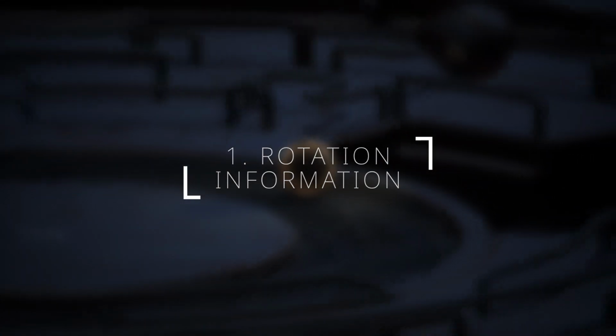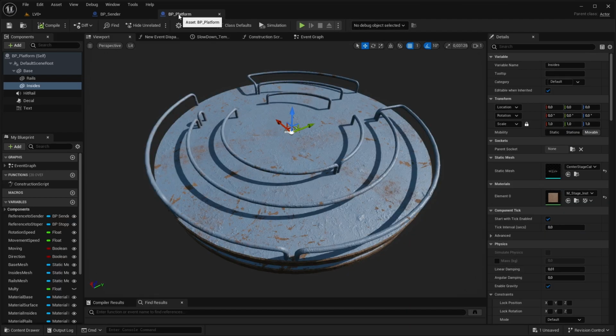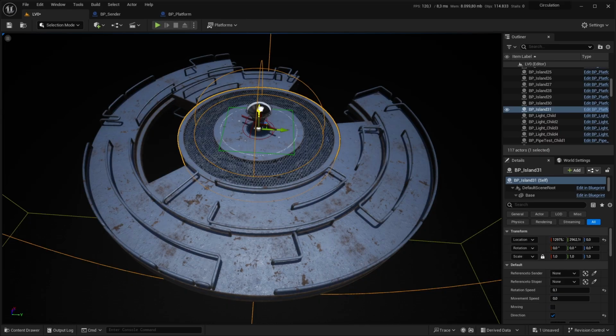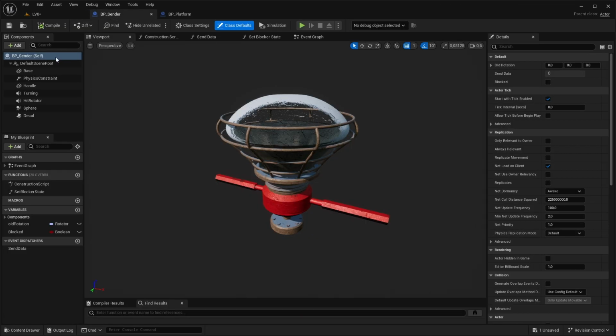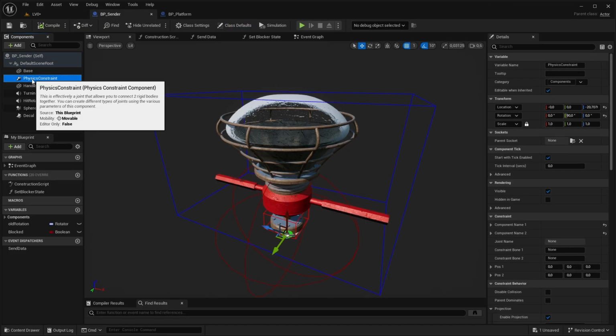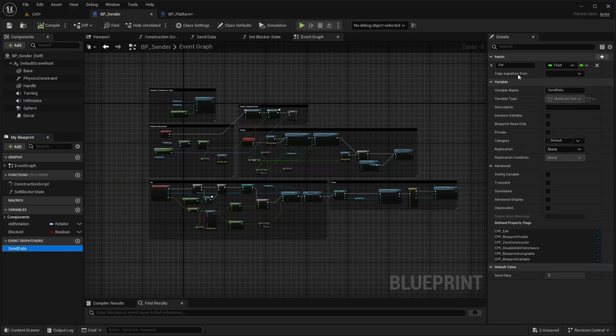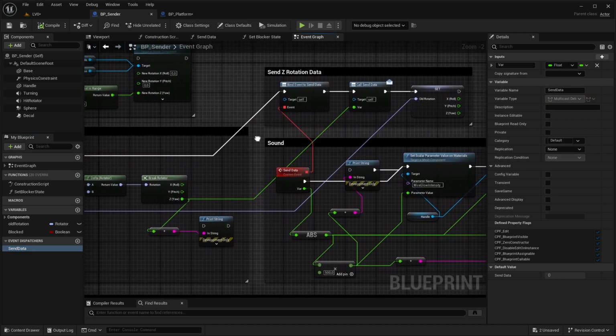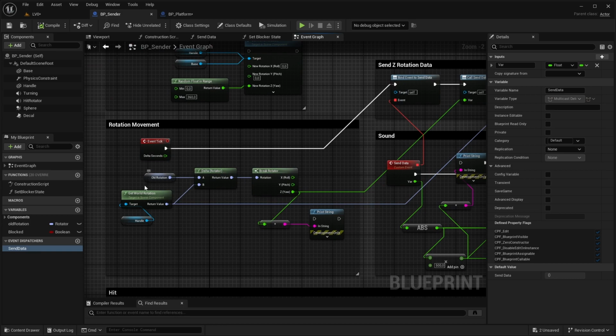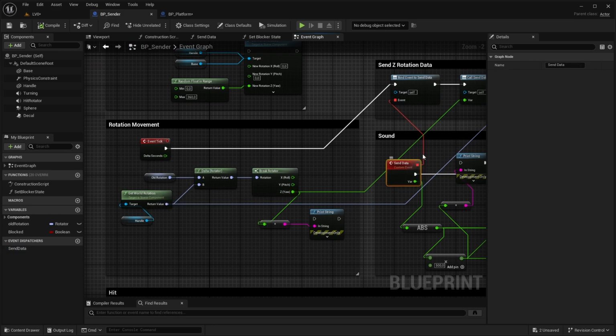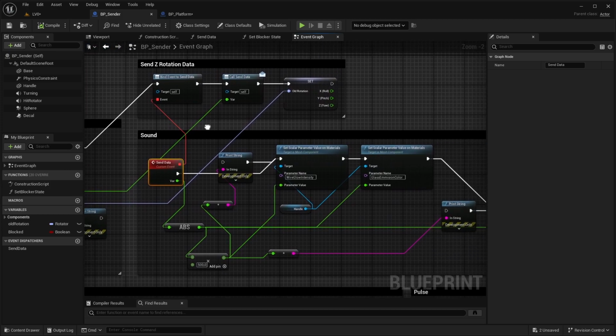First of all, I set up two different blueprint actors. The first one contains all the platforms or all the rings inside, and the second contains this rotator object that sends the rotation data from the actual rotator to the rings. Now, in the actual rotator or sender object, I'm using the event dispatcher to create an event that contains a float variable. This float variable tracks the old and the new rotation of the rotator object, and with a custom send data event, communicates this information to the rings.